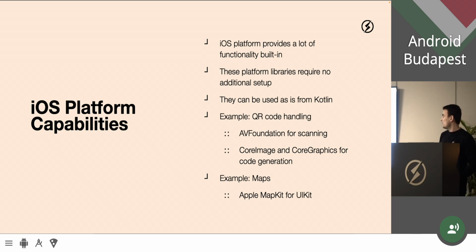For example, for scanning QR codes, we could use AV Foundation framework for image processing and camera preview inside Compose. And for QR code image generation, we could use Core Image and Core Graphics. Similarly, for maps, we could use Apple's MapKit. It provides everything that we needed for the map. And you can read about the MapKit integration on Medium. I wrote 2 articles about this. So it goes into details how to do it, how to manage memory, and so on.